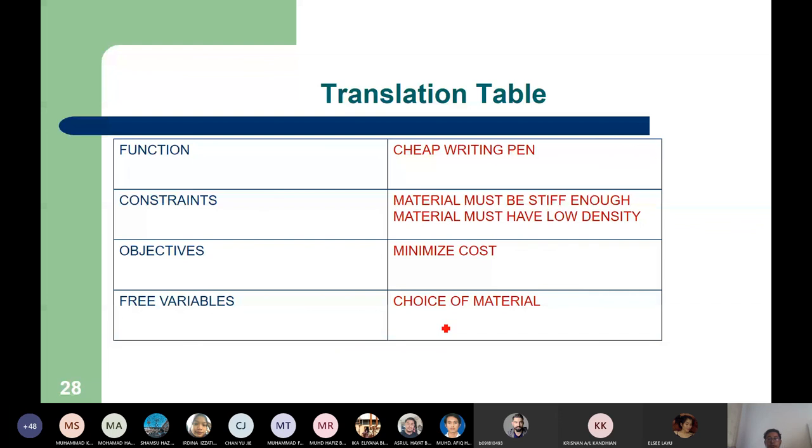If we make a translation, for example, for a cheap pen, the function is a cheap writing pen. Then the constraint is that it must be stiff enough, because we want to use it, and it must be able to withstand our load of usage. The objective is that we minimize cost. And the free variable is the choice of materials. Any kind of material that meets this objective, we can accept.